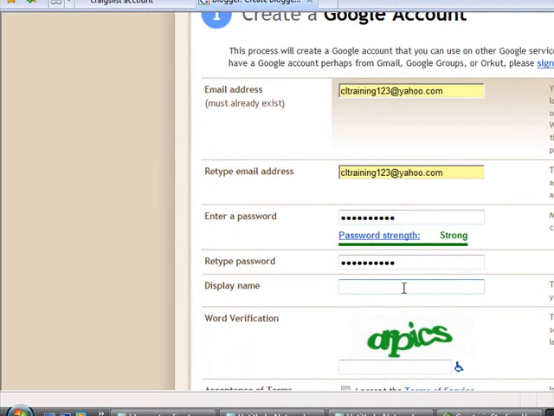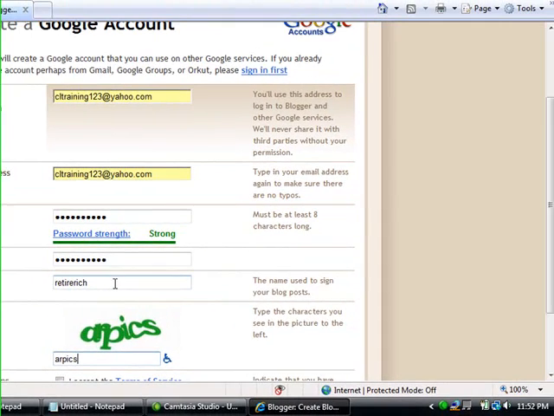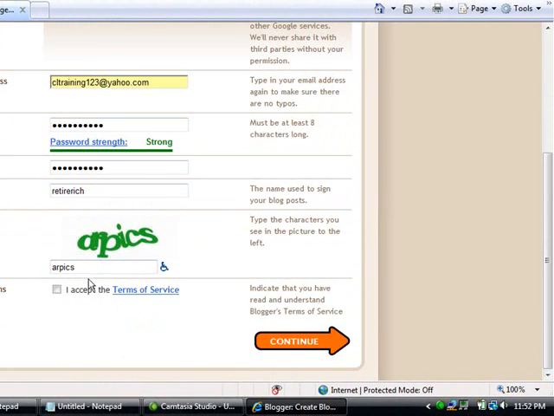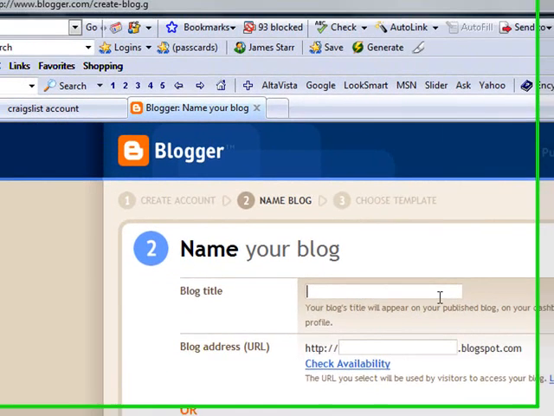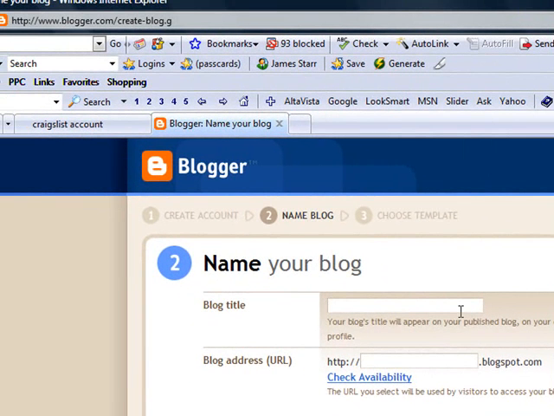Then you have your password and your display name. I usually put something related to my niche, so I might put retire rich, then fill in the caption image here and accept the terms of service. For the blog title, I'm going to put cash is flowing and it's Monday.